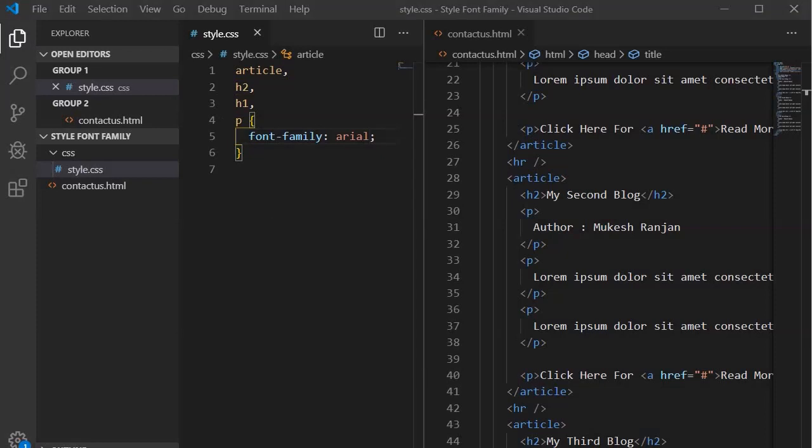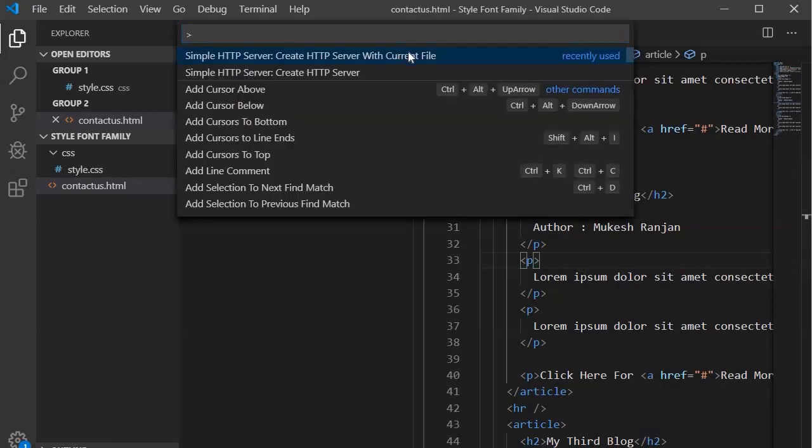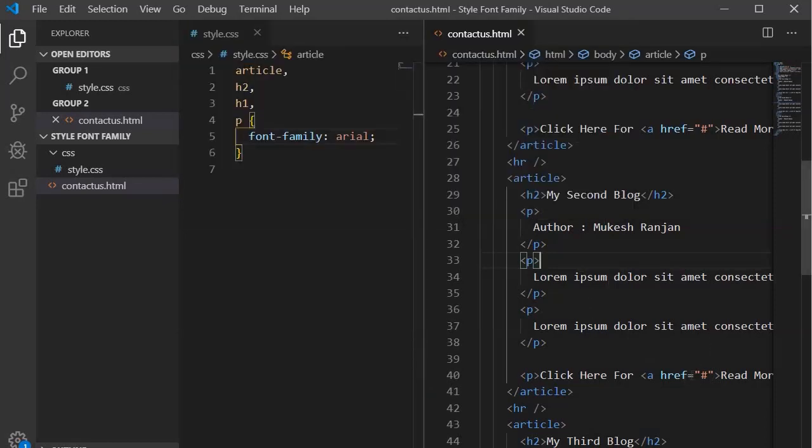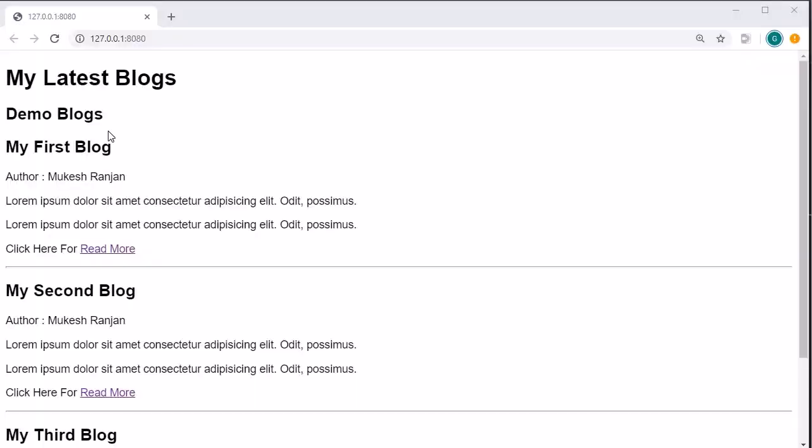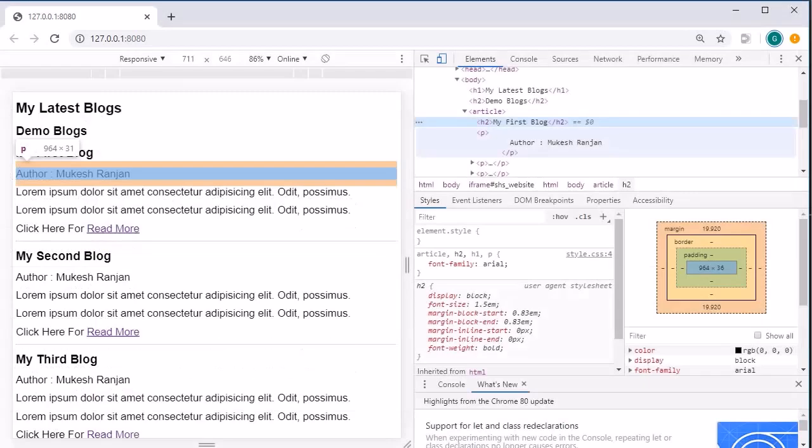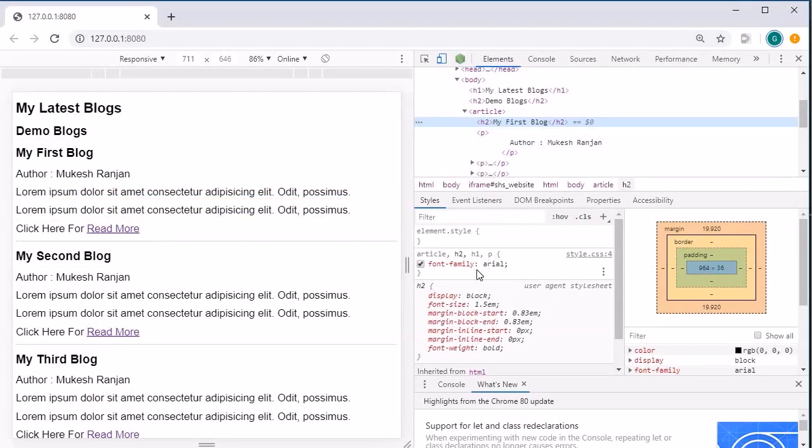So let's run it and look into the output. To run it, as usual, select this HTML file, press F1, select the first option, and then we will get the option for open in browser. So click on it. It has applied the Arial font over here. How can you verify it? You can just right-click and inspect. Here you will find that it is Arial, so it has applied the Arial font.